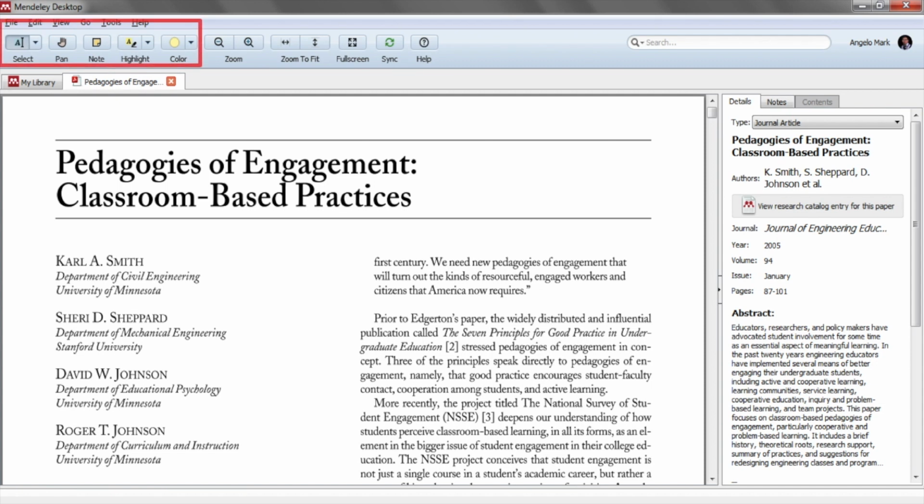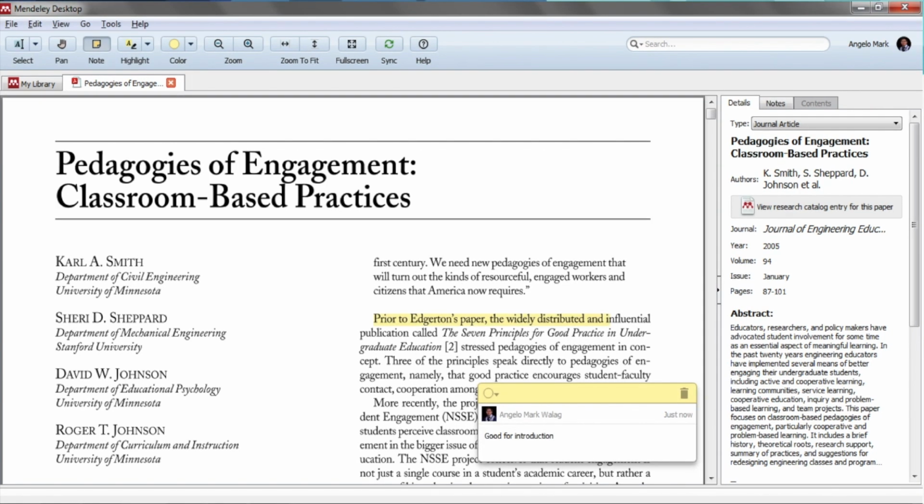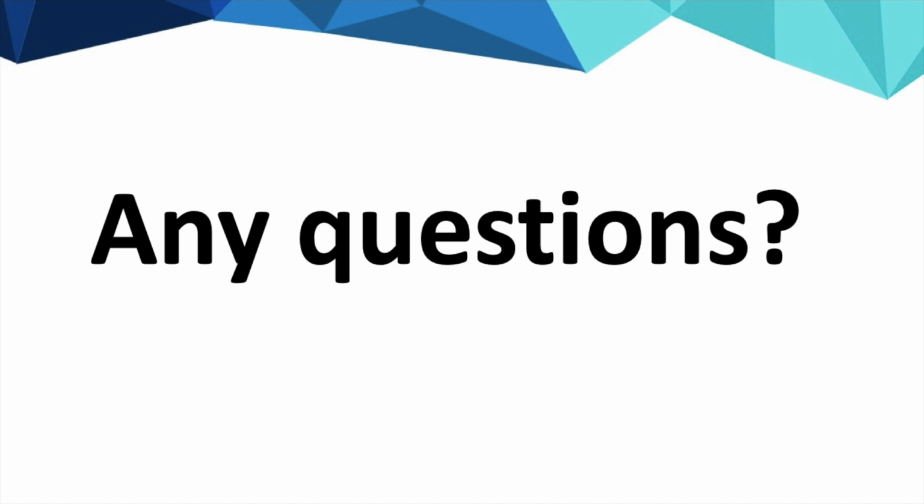You can also highlight and insert annotations by using the features here. You may click the note icon to insert comments in your PDF file. Remember that all your highlights and notes will be automatically saved in your PDF version for Mendeley. You are now ready to enrich your writing experience by using Mendeley referencing tool.